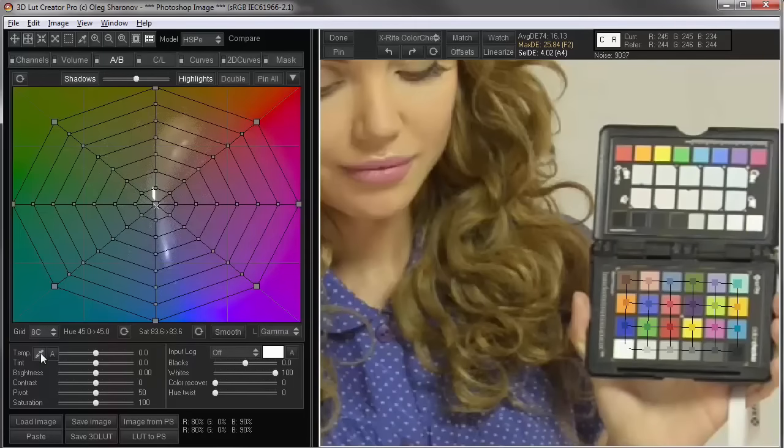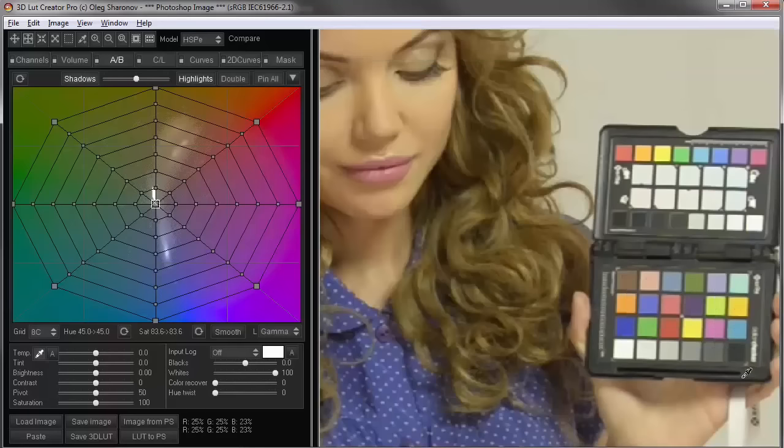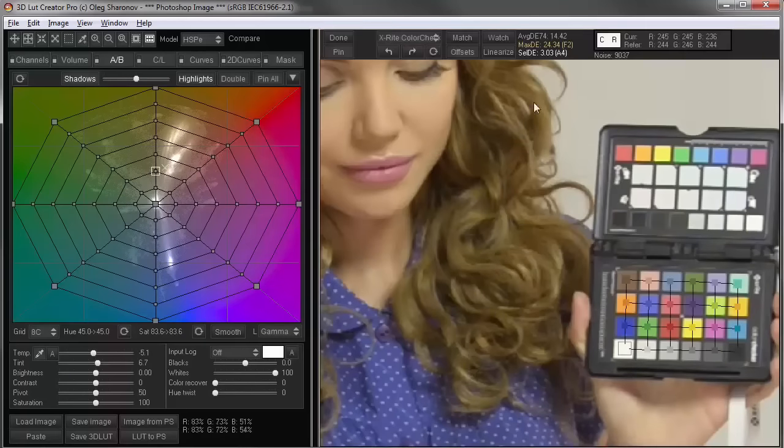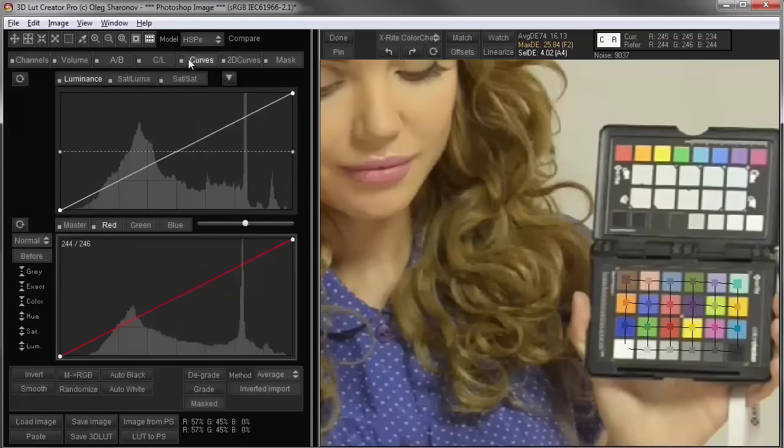First, let's try to fix the color with the white balance tool. It becomes a little better. We receive an average deviation of 14. Can we improve it? Let's disable the white balance, as we have seen that in the developed image it doesn't work quite right. Let's try to use curves.